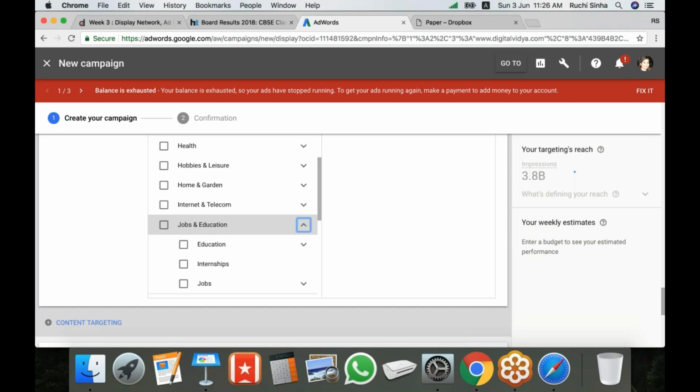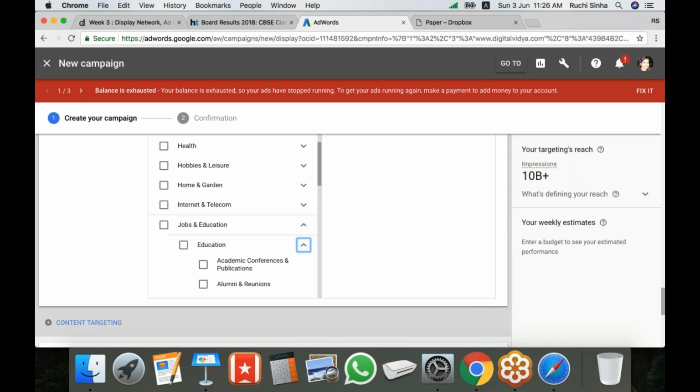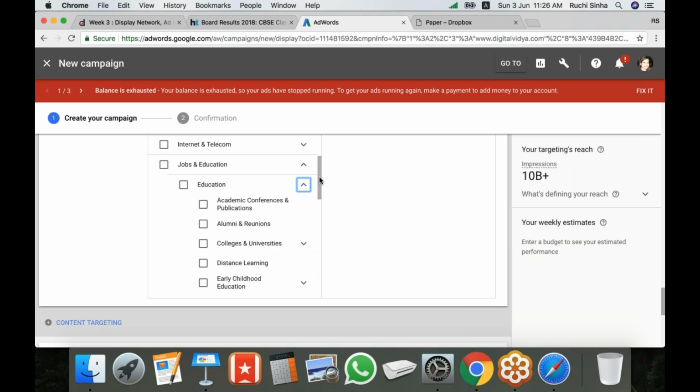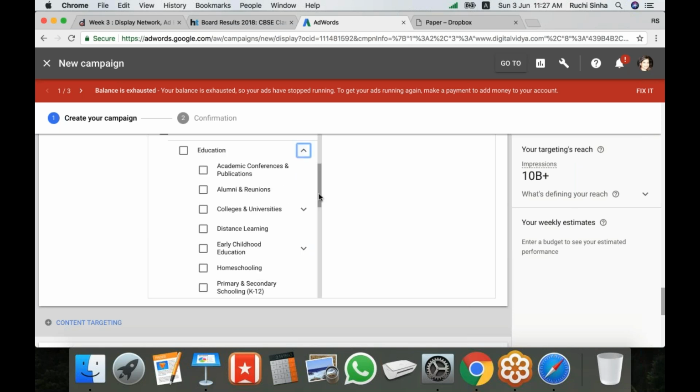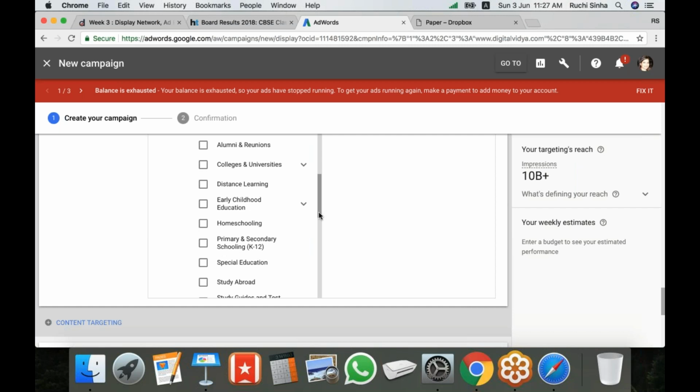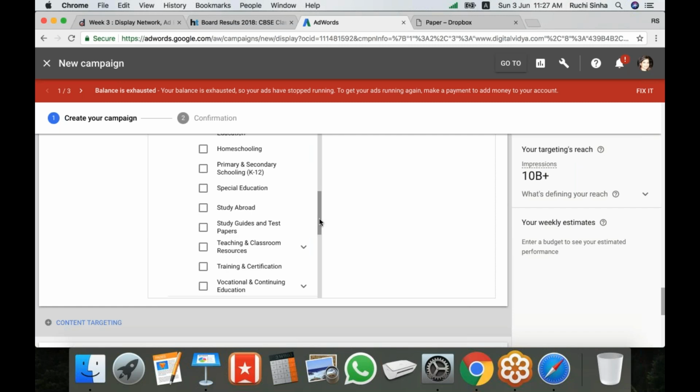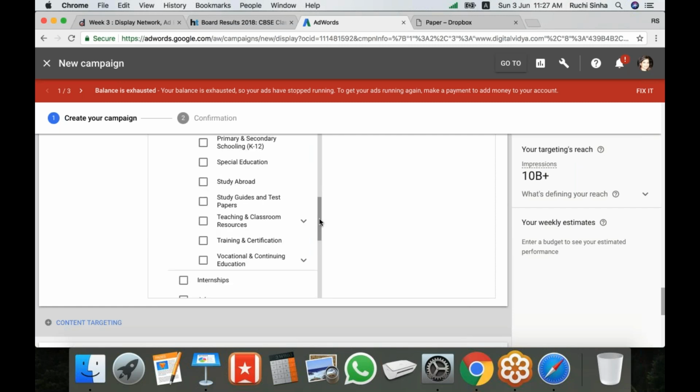Right, I can choose whole of education, or I can go within that. By the way, if I go to audience targeting, there is something called jobs, people looking for jobs in marketing. The audience also exists for jobs. So I can even target people who are looking for marketing jobs. Just try it out to see if that works for me. So I can try all this out and see if it works.